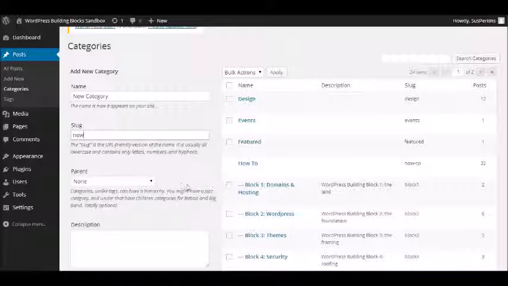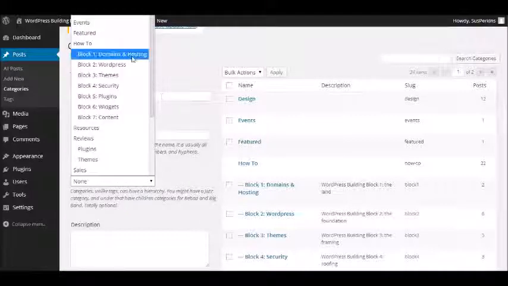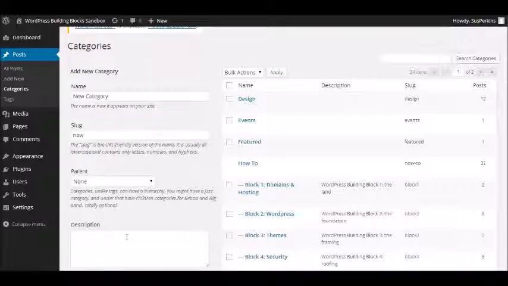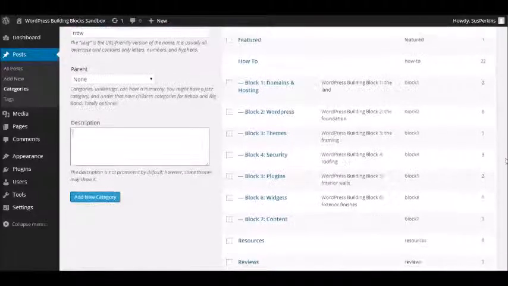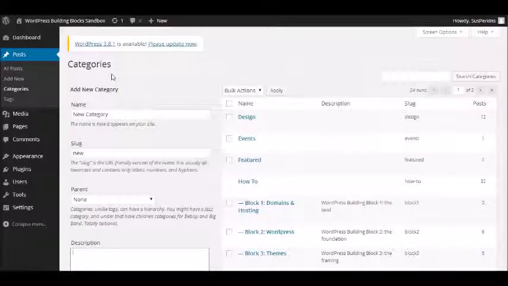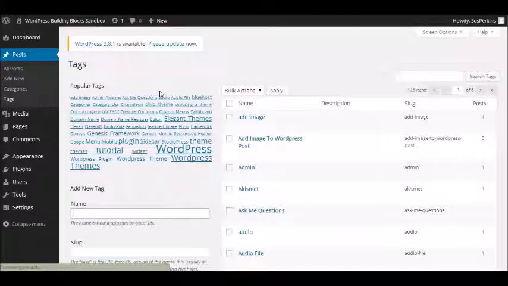If this is a subcategory, if it has a parent, then you can click this drop down and add it to the correct parent. If there's no parent, you can leave it alone, and you can add a description. And then when you're all done, it automatically adds it to the categories. And if you want to add another one, just click Add New Category and go back to the beginning and type your new category name. So that's the categories.